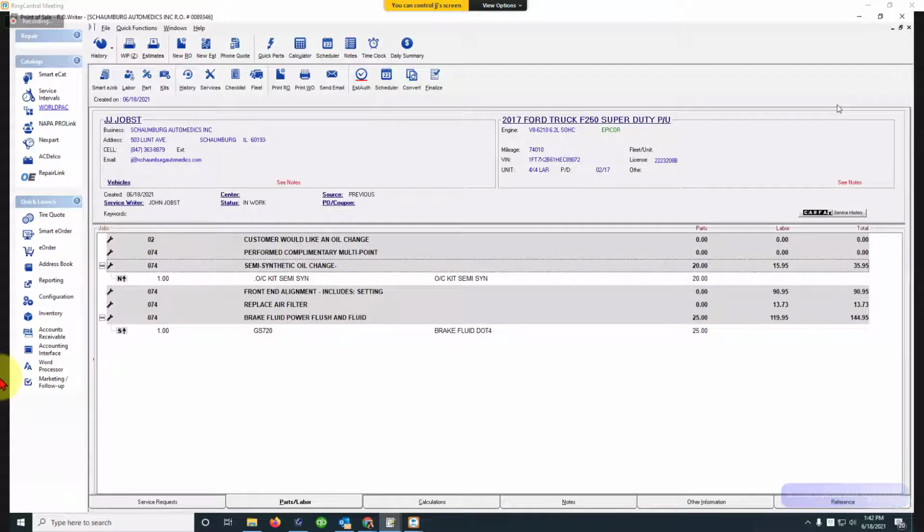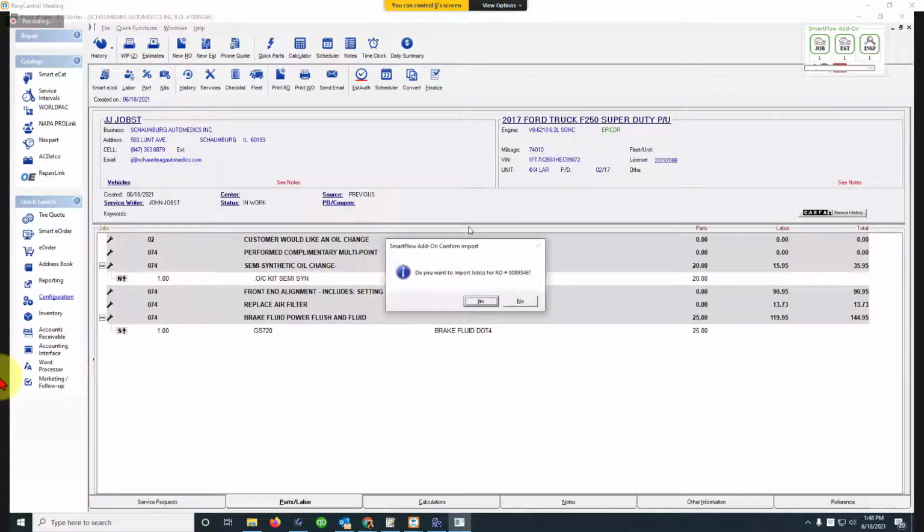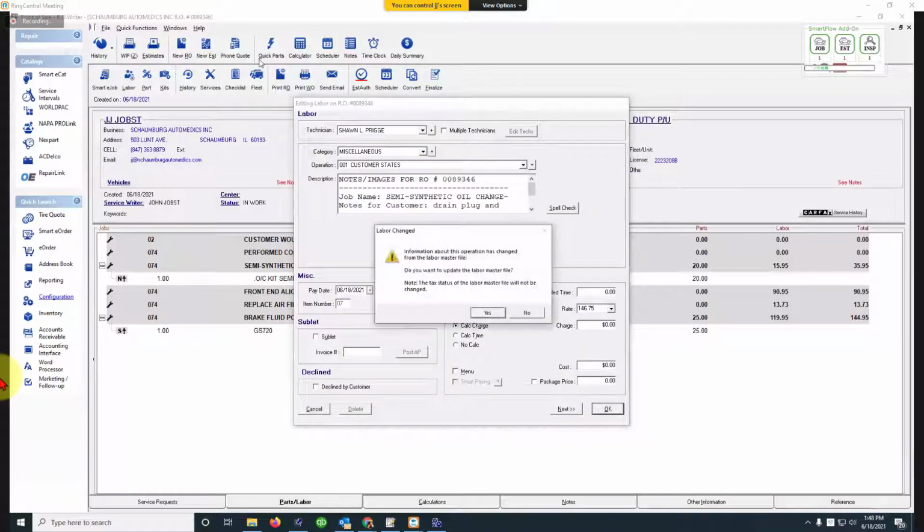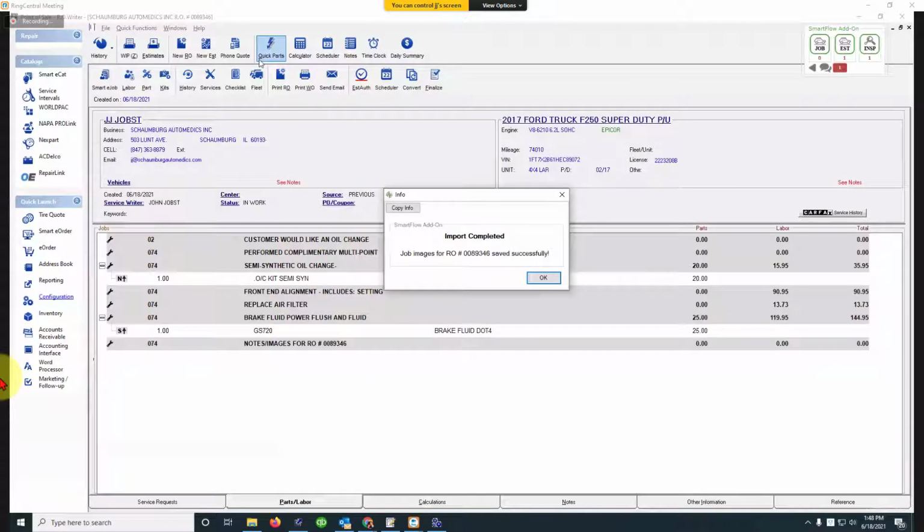So you can see again on the lower right hand corner, you can see the notes being imported. And now what we want to do is use the job function to go and import these notes. And now you see the notes have been imported into the management system.